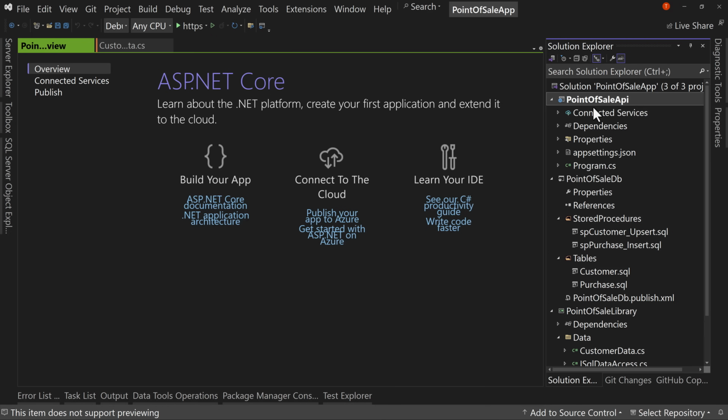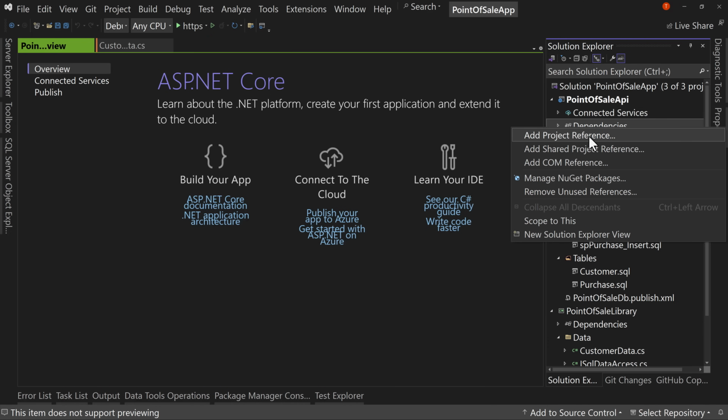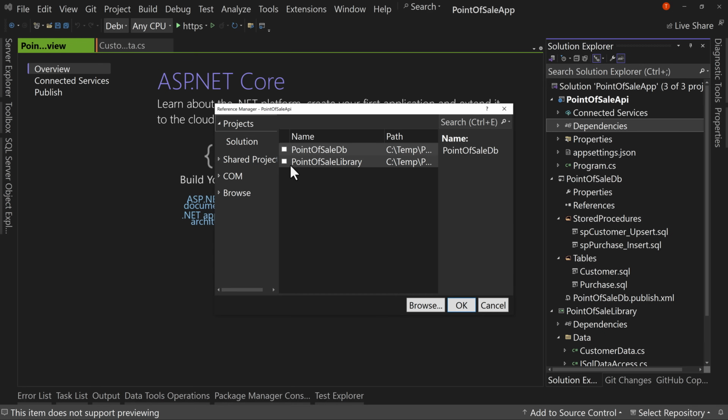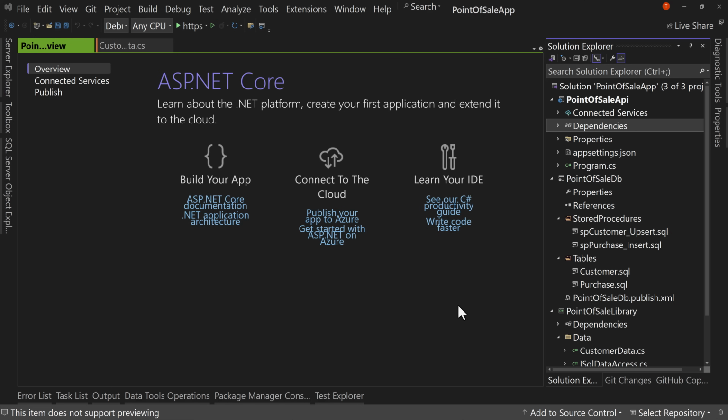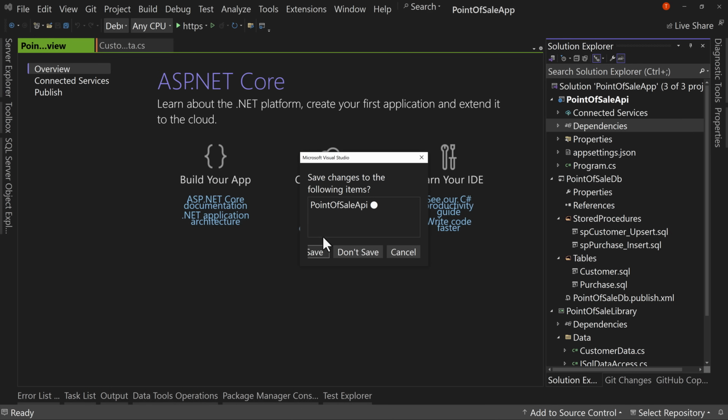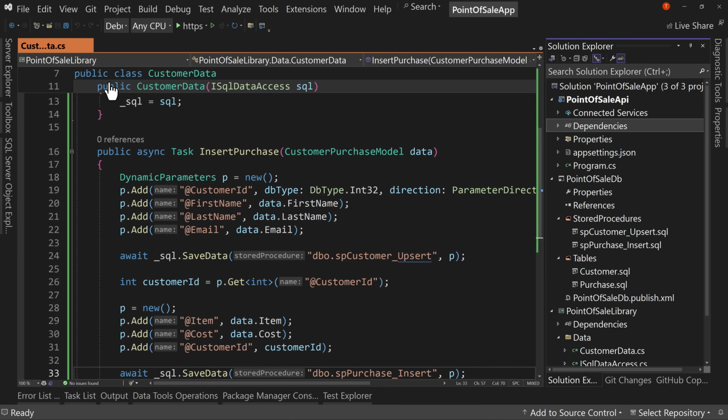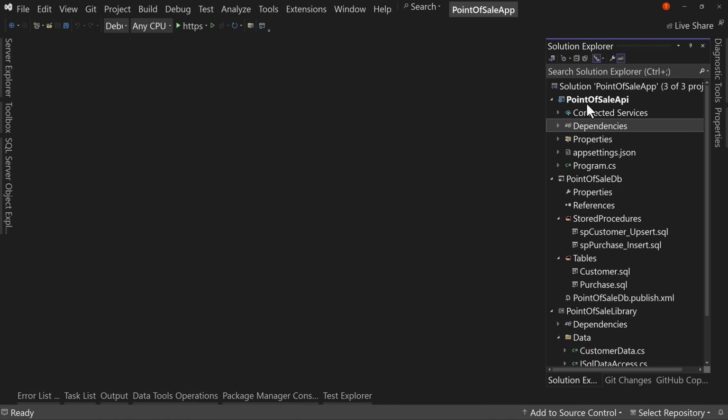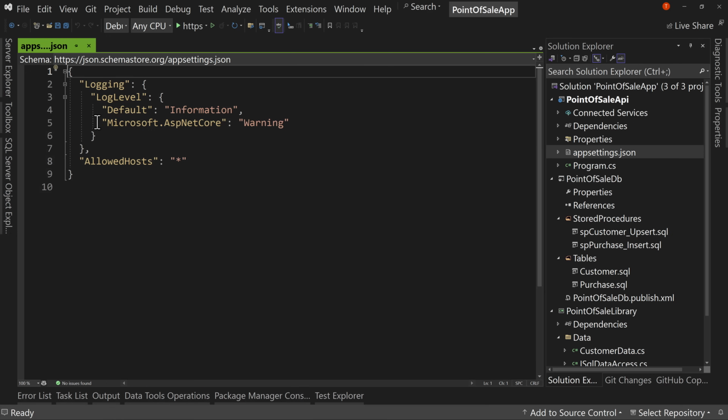And then I'm going to set this as a startup project. I'm also going to go to dependencies and say add project reference and reference the library. Not both directions, just the API talks to the library. Okay, so now we have the API talking to the library. Now what we need to do is come into our app settings and set up our connection strings.